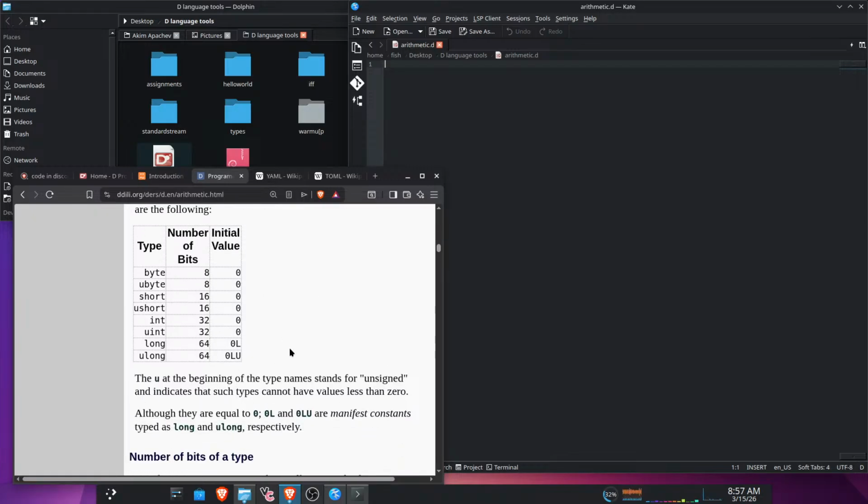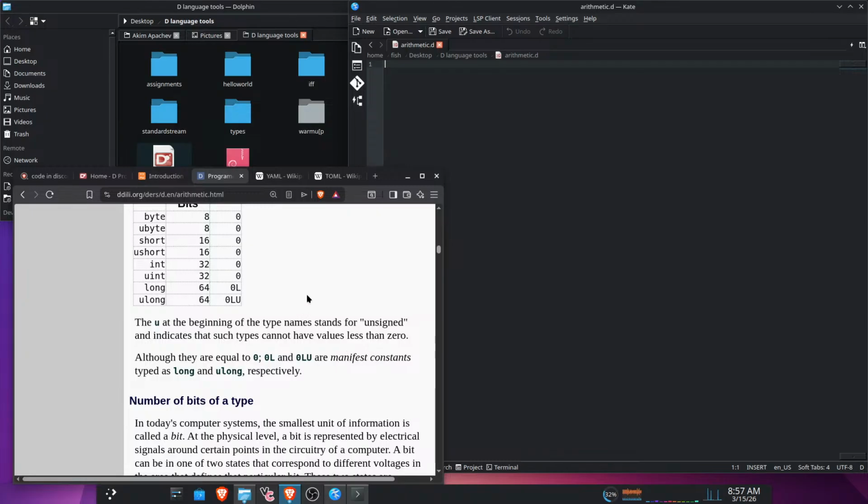I'm sure he'll explain it later in the book too. I think that'd be good. If he does explain it to me, that'd be nice. The U at the beginning of the type names stands for unsigned and indicates such types cannot have values less than 0. Although they are equal to 0, 0L, and 0LU are manifest constants.